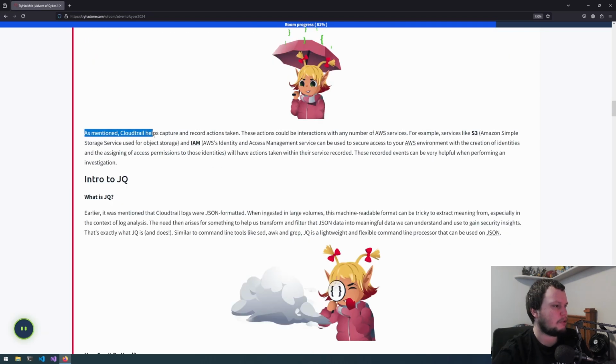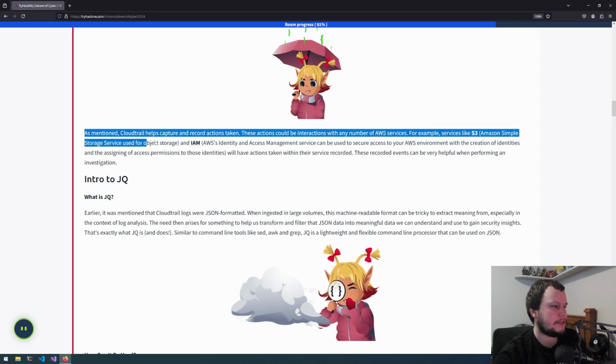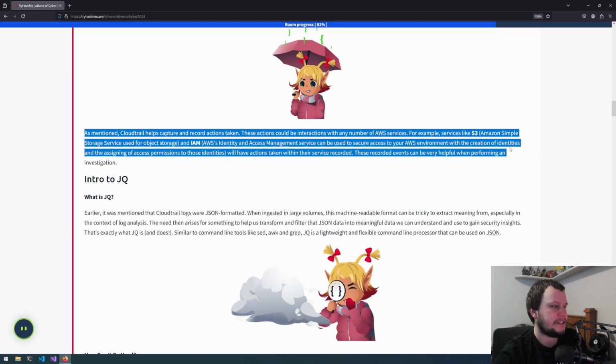As mentioned, CloudTrail helps capture and record actions taken. These actions could be interactions with any number of AWS services. For example, services like S3, Amazon Simple Storage Service used for object storage, and IAM, AWS's Identity and Access Management service, can be used to secure access to your AWS environment with the creation of identities and the assigning of access permissions to those identities. We'll have actions taken within these services recorded. These recorded events can be very useful when performing an investigation.